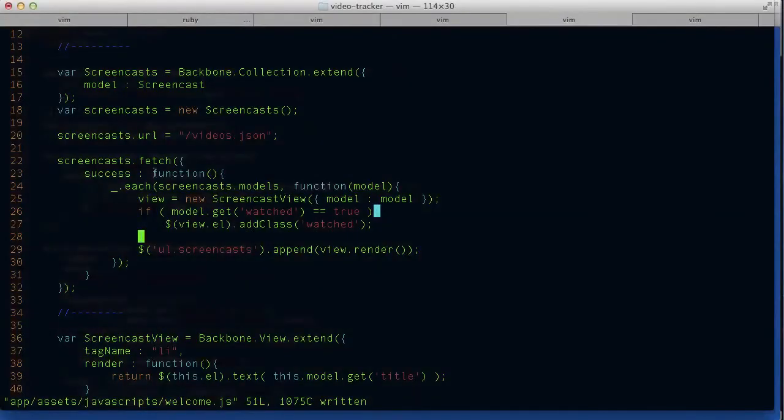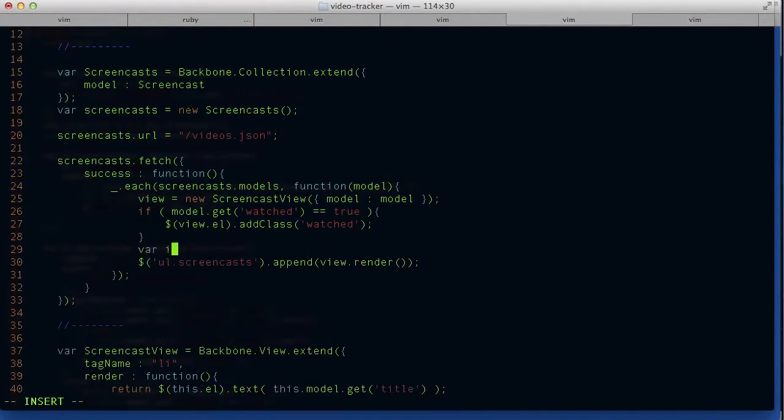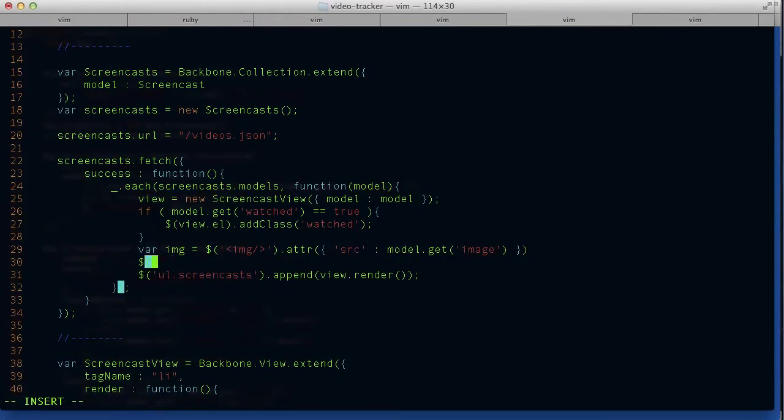Next, if you remember, we had an image in here. So I'm going to append an image to each of these list items, and its source is going to be, this is a JavaScript object. Yeah, it's an object literal there. And then I just want to do, not this view element.